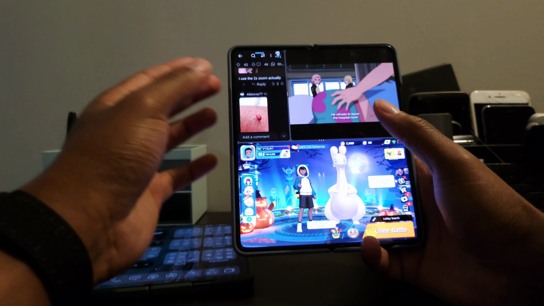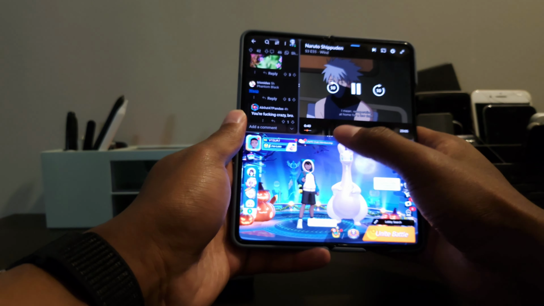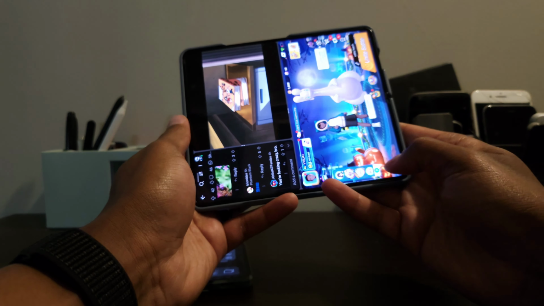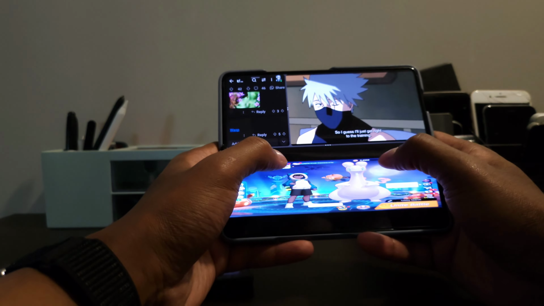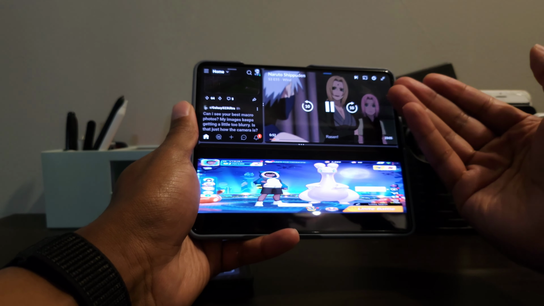So I can just scroll on Reddit, read people's comments and stuff like that while watching Naruto, or YouTube or something else like that. If I want it to be a little bit wider, then I can do it like this. And I would have to launch Pokemon Unite in this orientation for it to work properly, because that's how this game functions. Then I can do that, and then this is a little bit better.